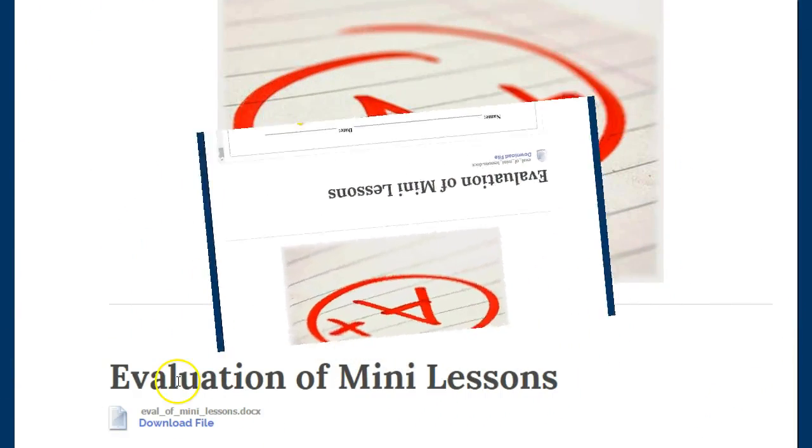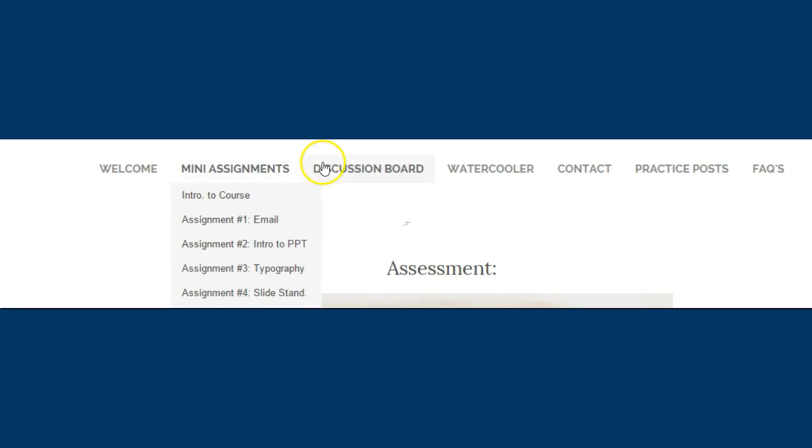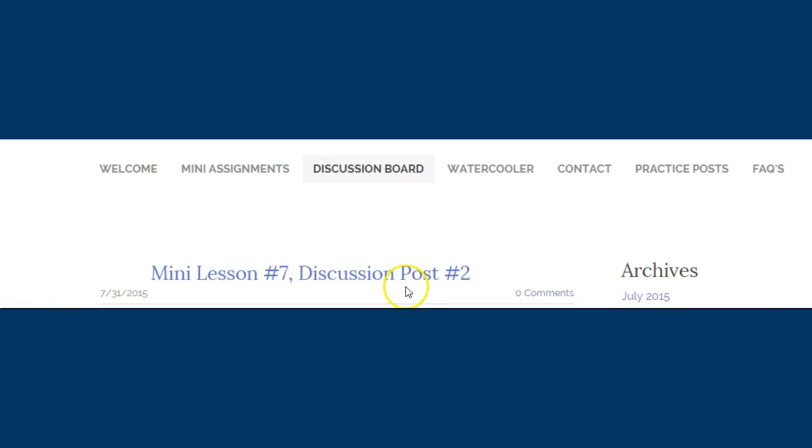Okay, let's take a look at the rest of the navigational tool. As previously discussed, the discussion board is a place where you're going to collaborate and discuss with your fellow classmates. Let's take a look in greater depth what this looks like.